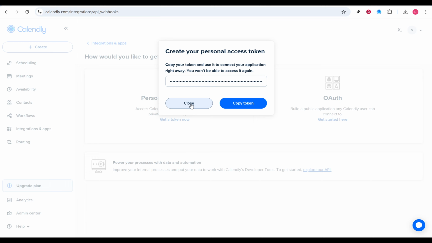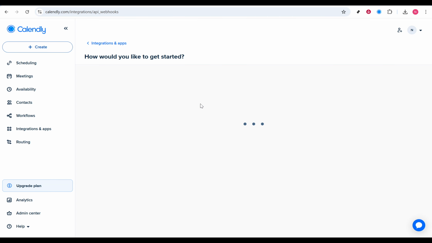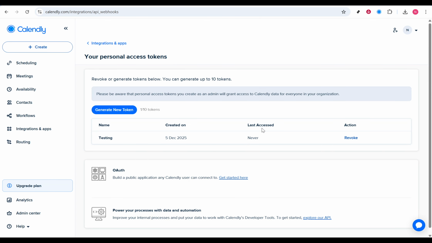When you've safely stored your token, click Close. You'll return to the API and Webhooks area, where you'll see the token listed by name along with basic details. You won't see the token value again, but you can manage or revoke it from here if needed.